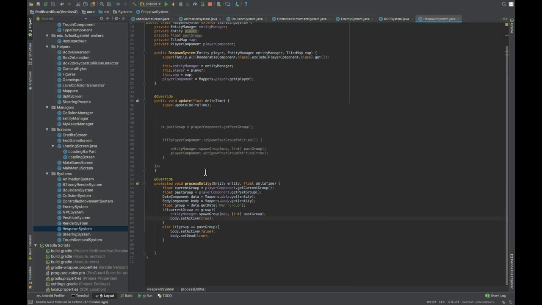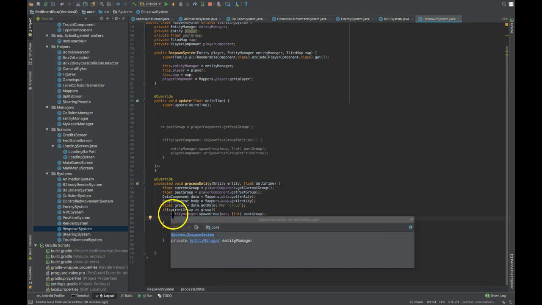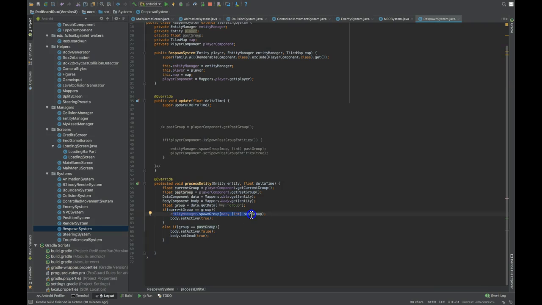Respawn, this is where I can pull the current group and the past group, and I can act on it. If the group is that group, then that's what's going to be drawn on the screen. The past group, that's going to be able to be generated, like respawning that area.